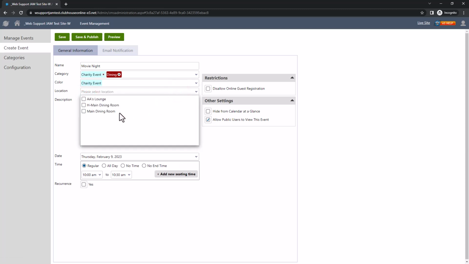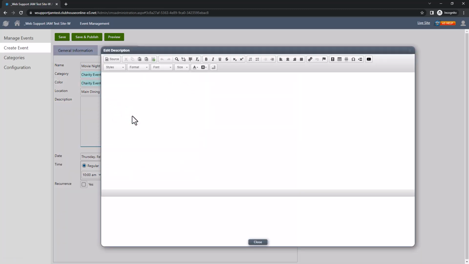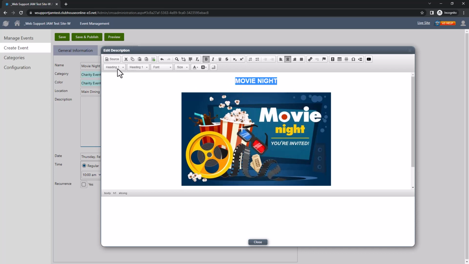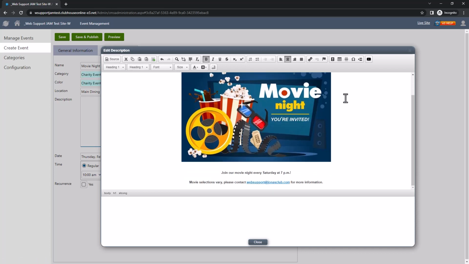Select an event location from the drop-down list. Select the description box to enter a description for the event. A content editor with a toolbar will appear. Here you can add a heading for the title of the event and a description of the event, including any images or links that are needed.